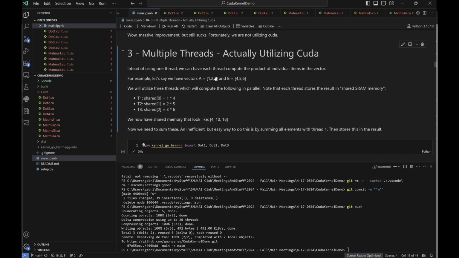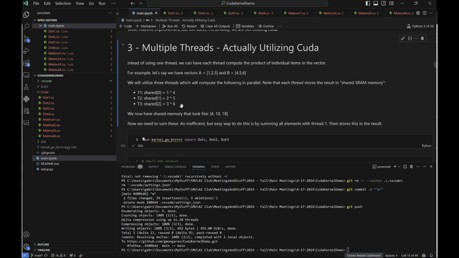One thread does the multiplication for 1 and 4. The second thread does the multiplication for 2 and 5, and the third thread does the multiplication for 3 and 6. And then we have to add them all up, and that's the slow part. The slow part is having them be added up into one location and then sent off to the output. We'll just do that with thread 0.